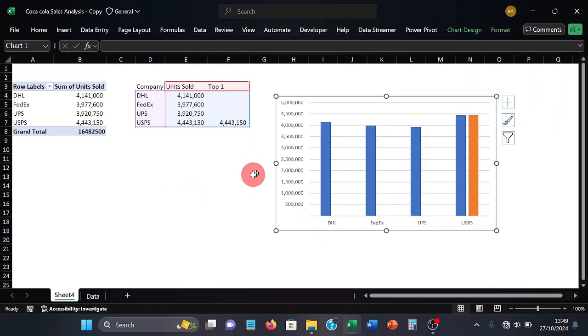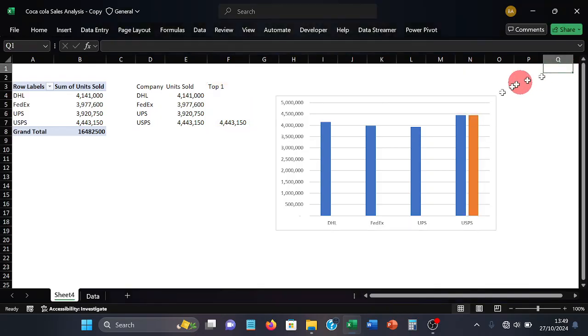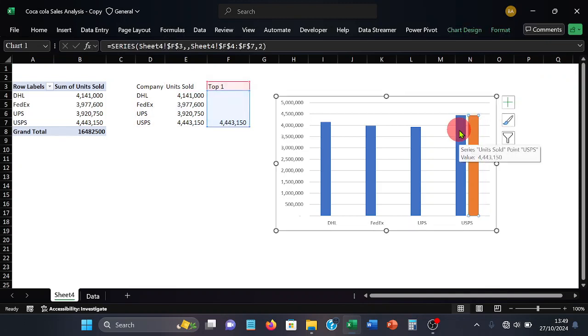So let's quickly format it. You click on this orange color, not the blue color. Click on this orange color and press Control 1.